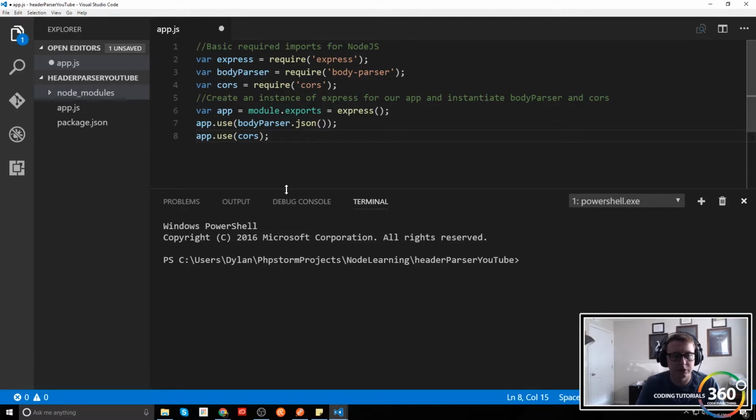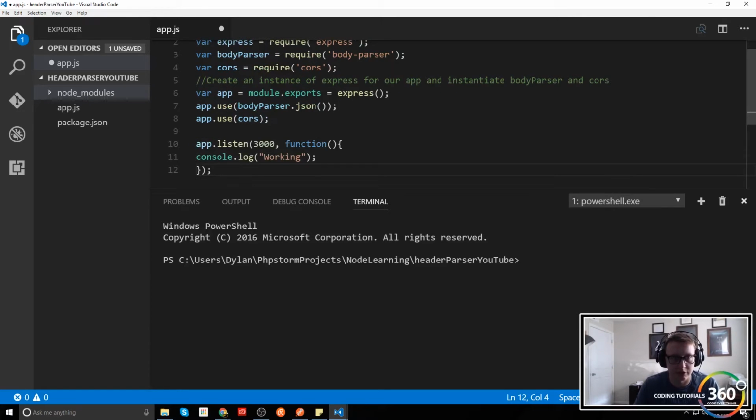Now, what do we need to do next? Well, the thing I always like to do, especially when working with backend, there's a lot of stuff going on in the background. You always want to make sure that your code is functioning properly. So we add this app.listen with the 3000 for our localhost, and all it is basically saying is when we hit this localhost, go ahead and run some stuff. In this case, it's just going to console log working.